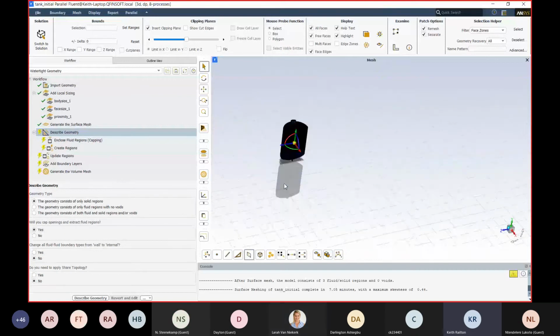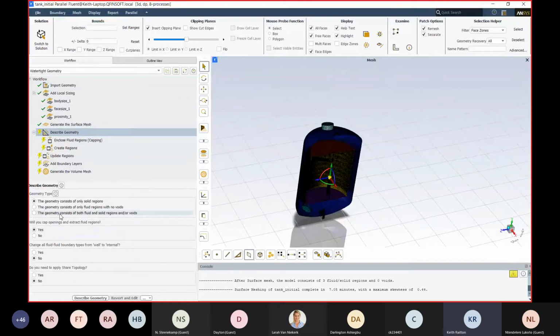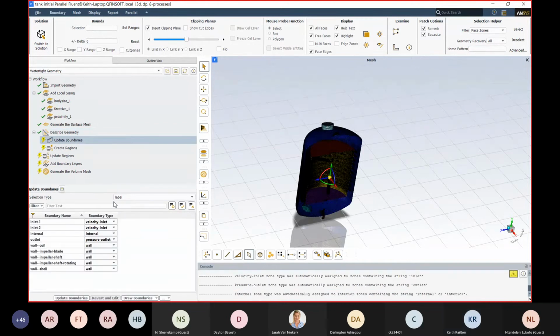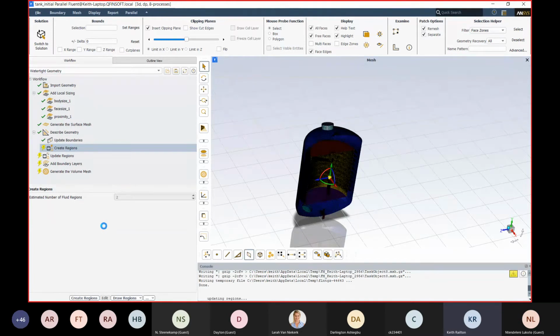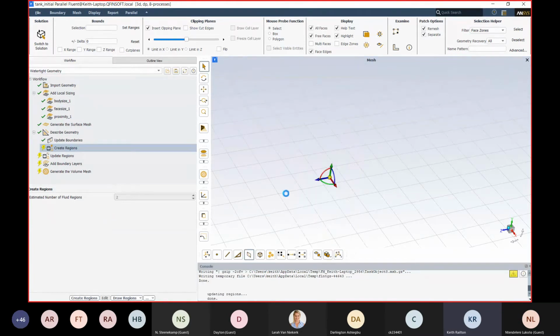So the next thing we can do now is obviously we can just create geometry. So I'm going to say it's both fluids and solid regions and voids, and I don't need to share a topology. Okay, then I can specify my boundary conditions. These inlets are velocities, one pressure outlet. My internal is an internal and the rest are walls. I can select update, create regions. I have 2 of them. Allow that to update to create one more the 2 regions.